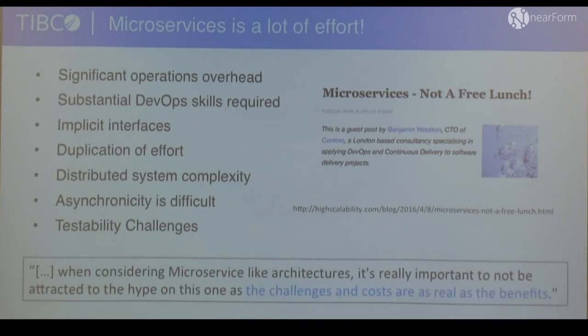The final statement of that article is: when considering microservices-like architectures, it's really important not to be attracted to the hype, as the challenges and costs are as real as the benefits. The same is true for frameworks, open source, and also for products like TIBCO. You always have to think about whether the value is worth it, and think about what you're doing.